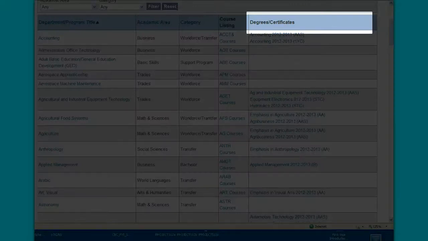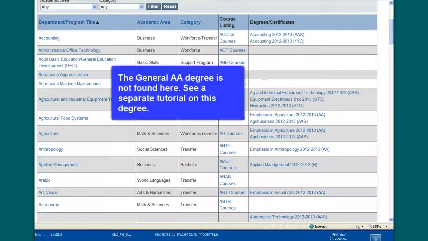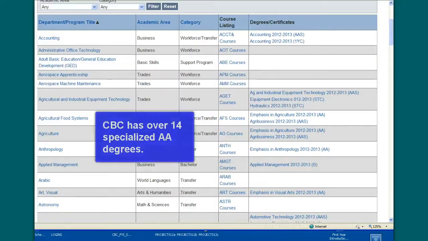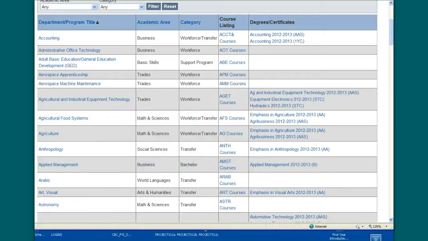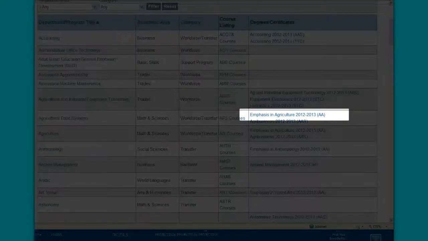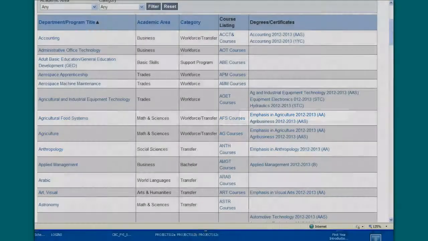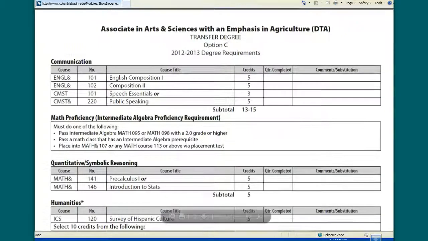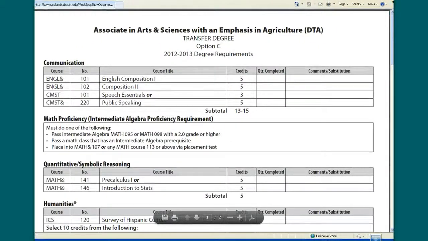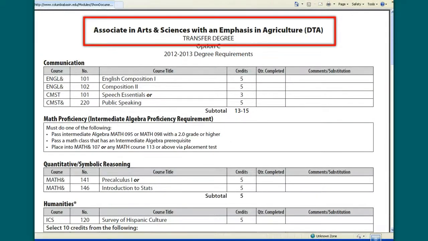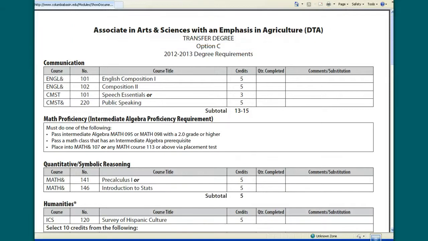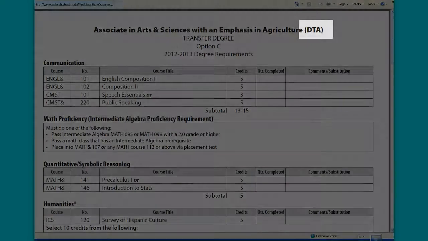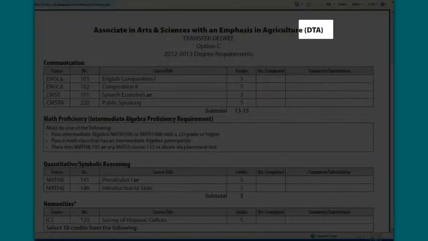I'm going to show you an example of each of the different kinds of degrees by focusing on the 5th column. The first kind of degree is an AA degree, Associate of Arts and Science. Except for the general AA degree, we have several specialized AA degrees. If you click on this one in Agriculture, at the top you will see that it's an Associate in Arts and Science with an emphasis in Agriculture. It's followed by the designation DTA, which stands for Direct Transfer Agreement.